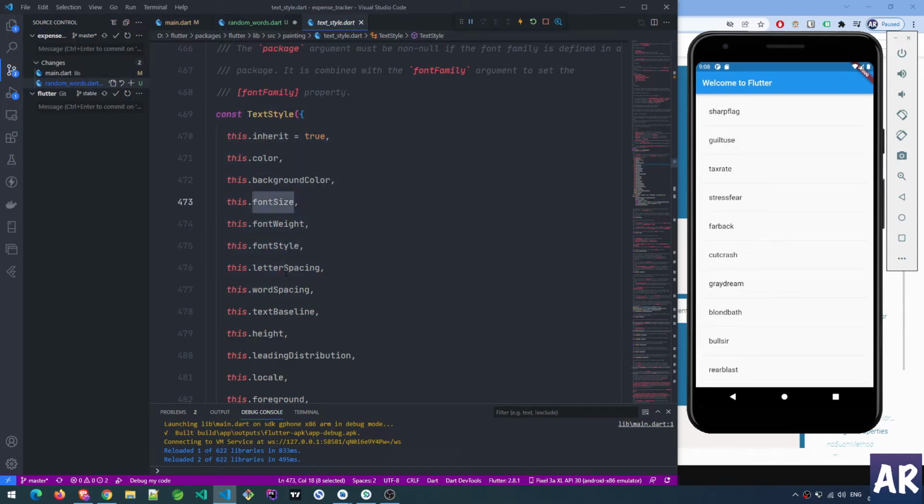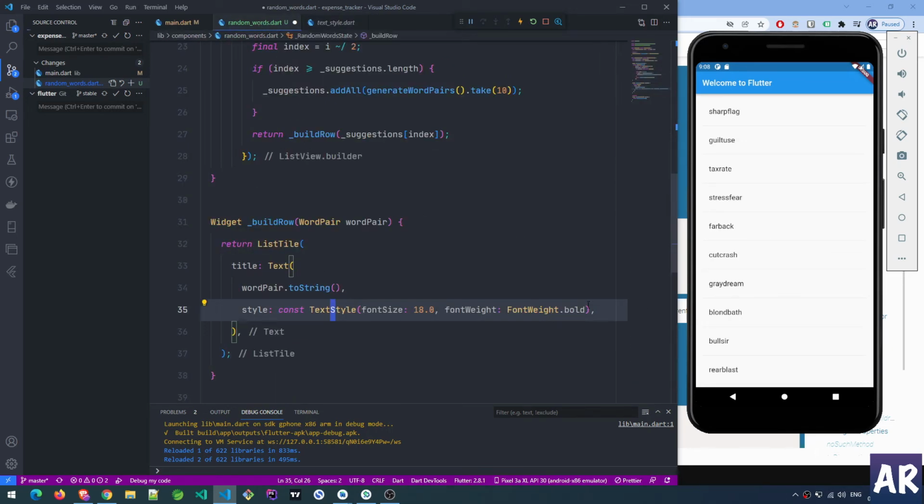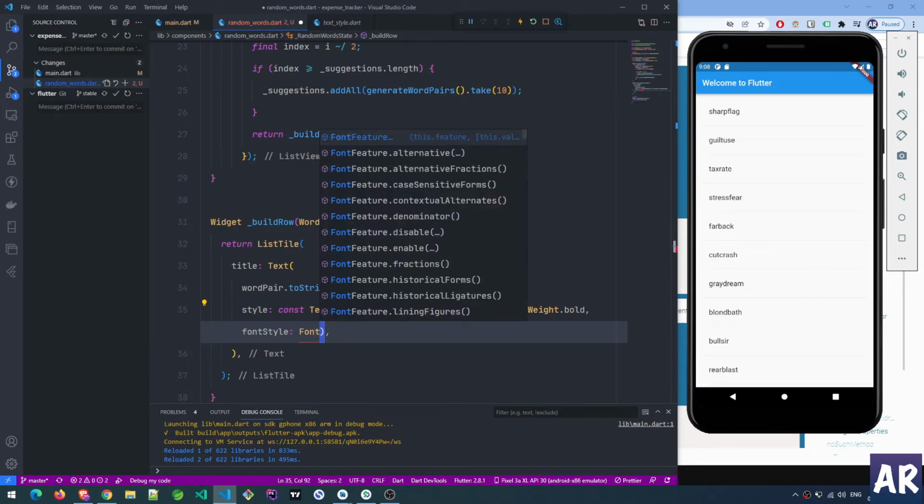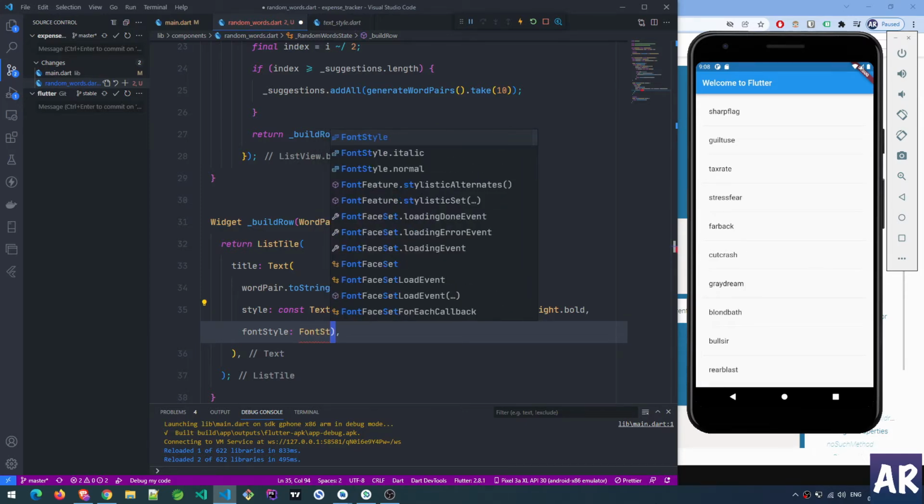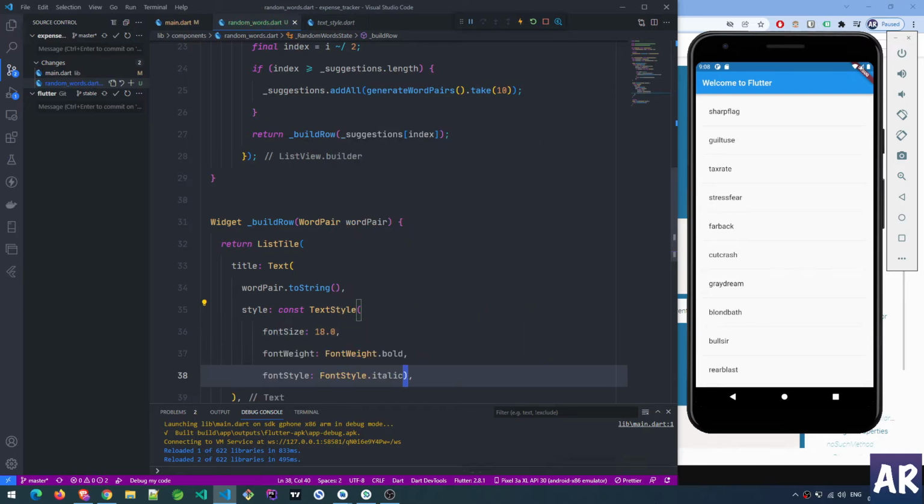For example, we used font size, font weight, font style. What does it say? Example, italics, right? So we can do font style as italics, font style italics. No, font style again. I think if you have font weight, then we should have font style italics. Yes. So with these things, as you can see, we are able to change the styling.